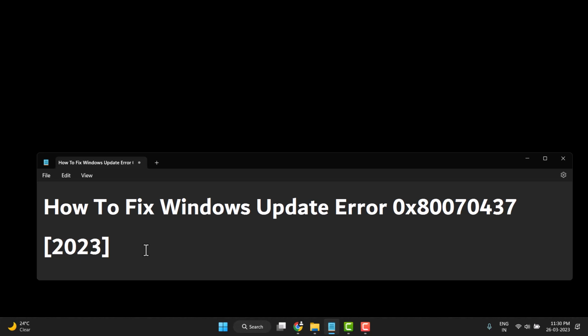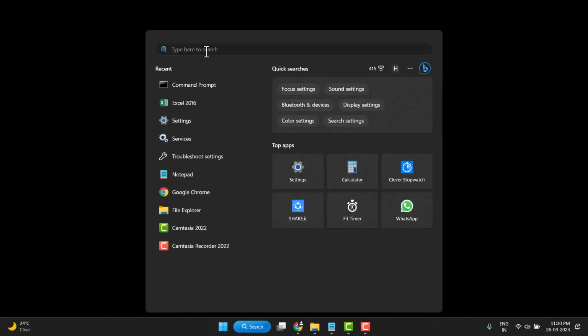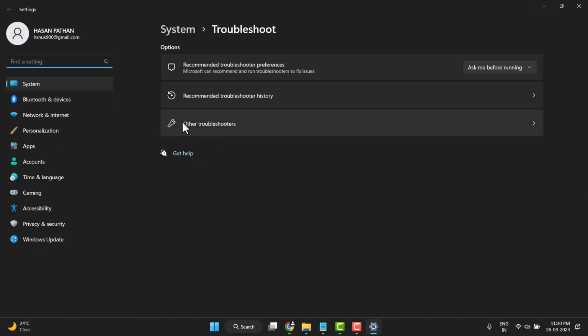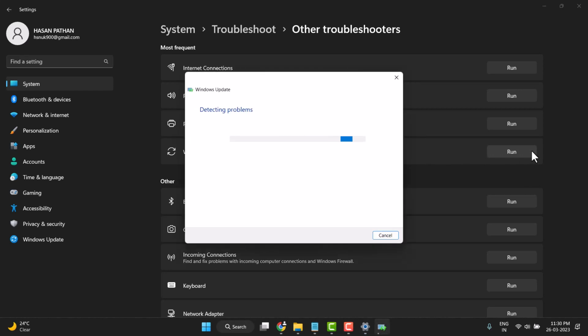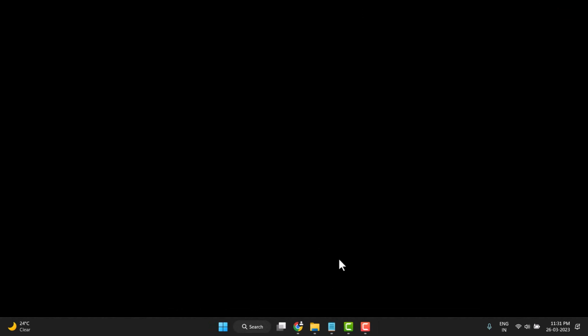So first, you need to search troubleshoot settings and open it. In the other troubleshoots option, simply click on it. And here you see this Windows Update. So click on Run and wait a few minutes till this process is complete. When this process is complete, close it. Here you see this close option, so click on it and close this settings app.